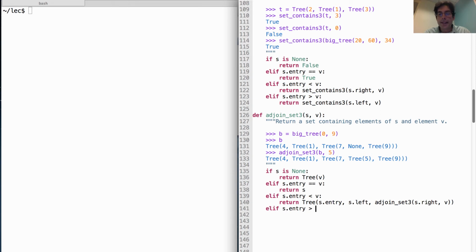And the last case is, what if s.entry is bigger than v? Well, then we return a tree that still has the entry, but the left set may have to change. And so we'll pass it in along with the value that we're trying to adjoin, but the right branch remains unchanged.